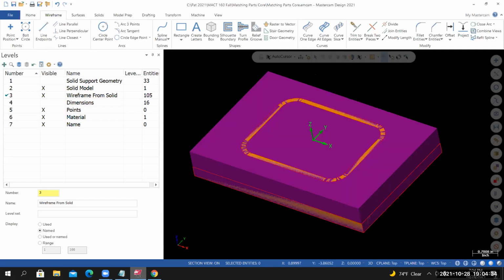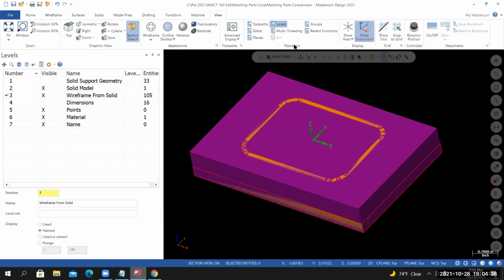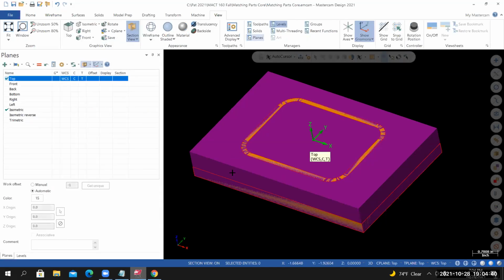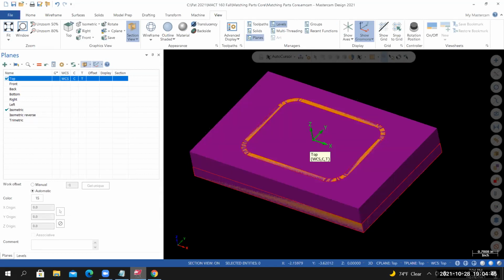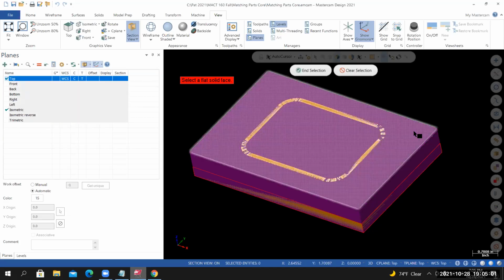To create that new coordinate system, I need to bring up my planes manager. I'll go to view, managers, planes. This was one of the questions on the test that we just took. Can you create a new plane inside of the Mastercam software? Yes, you can. To create a new plane, I'll select the green plus sign, create a new plane. We're going to select from solid face, and we're going to pick the top face of the material.